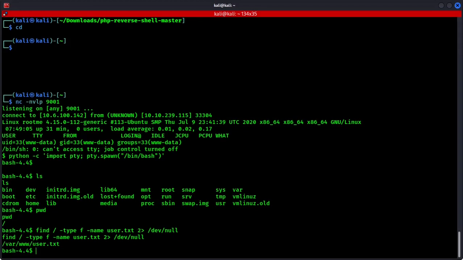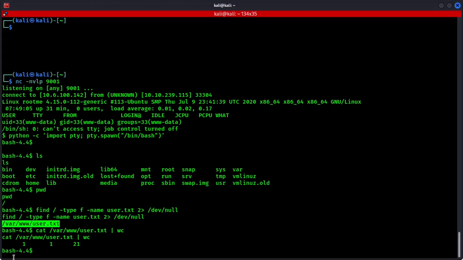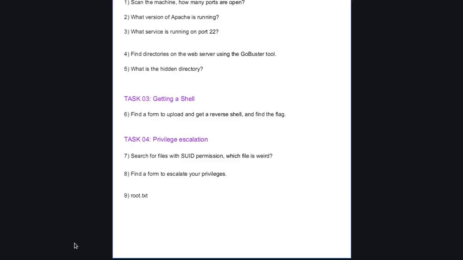And there we have it. This should be what we are looking for. I'm going to run cat and this to see how many characters are there. 21 sounds about right. So, find a form to upload and get a reverse shell and find the flag, we did that already. Question number 7, search for files with SUID permission. Which file is weird?